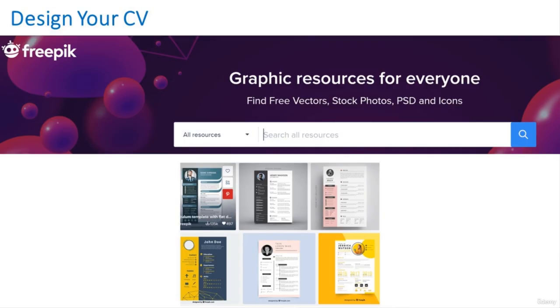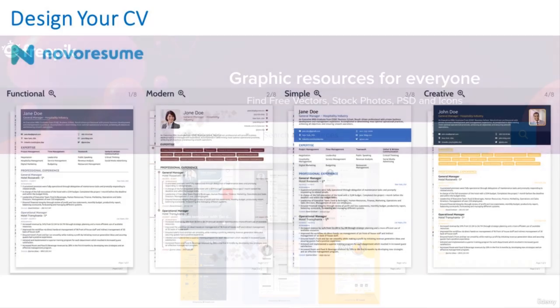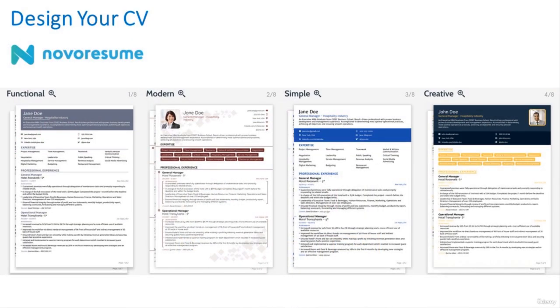Now, another place you can go is Novo Resume. They should really have a version called Novo CV, by the way, but being in the United States, I think my search always defaults to the United States stuff. But they have templates. They have a whole section on CVs, so it's not just resumes. Here are some images from some of their CV templates that you can download. You can see there's a functional one, a modern, simple, creative, just little different flavors to the template.